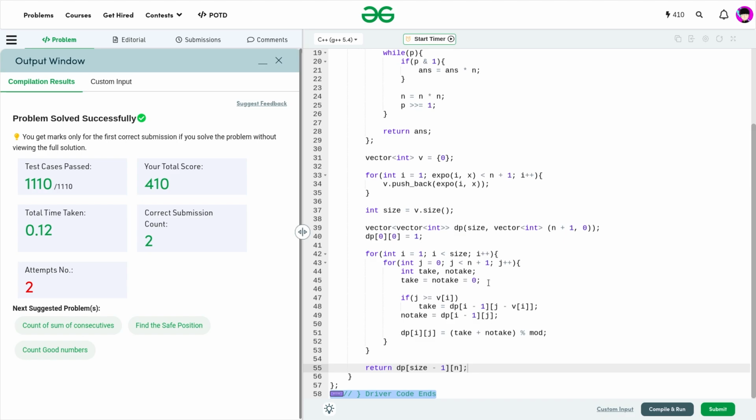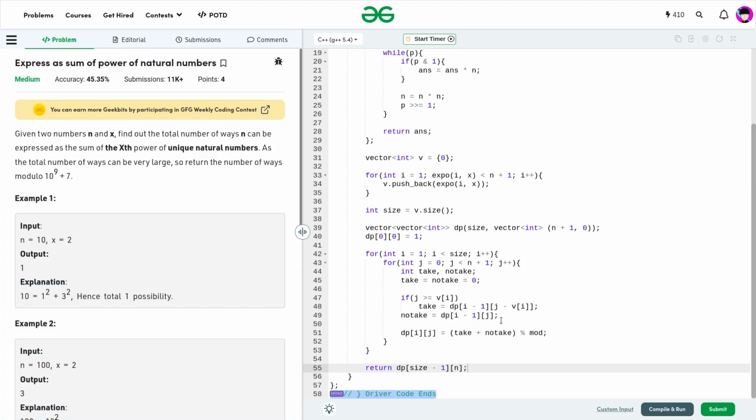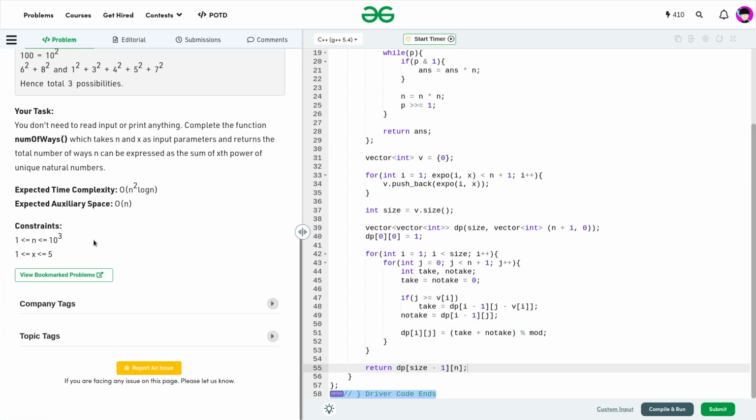So you see that it passes all the test cases. Now some of you might be wondering that the expected space complexity is O of n here, right? But we have used n square space. So why is this so? Can we reduce it to O of n or not?